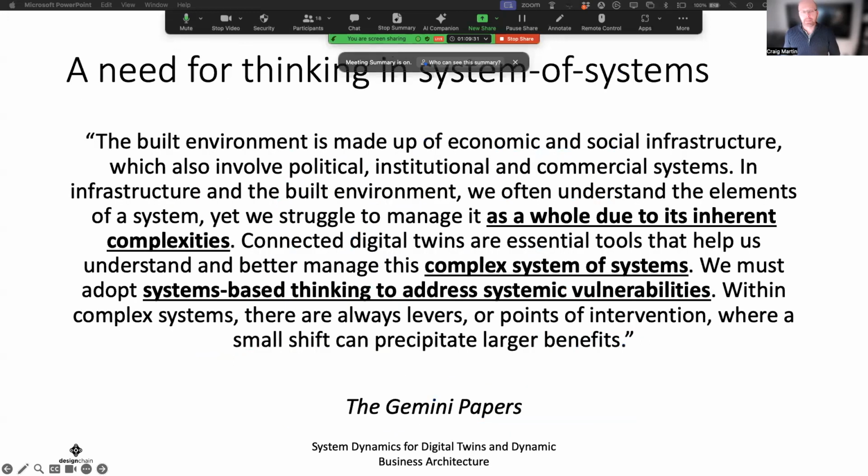Now, what's interesting coming out of the digital twin conversation yesterday was we were talking about the Gemini papers. This is a series of papers that the UK Digital Hub has published around standards for sharing information and interoperability with digital twins. And what's interesting here is if you have a look at the underlying pieces, there is a struggle to manage the whole and all of the pieces and how they fit together.